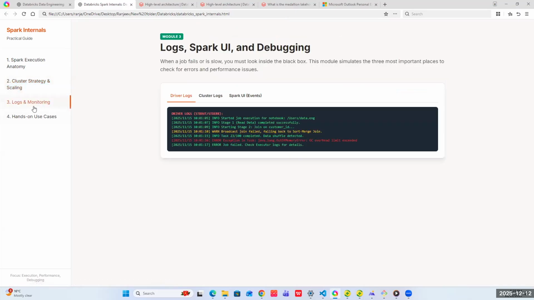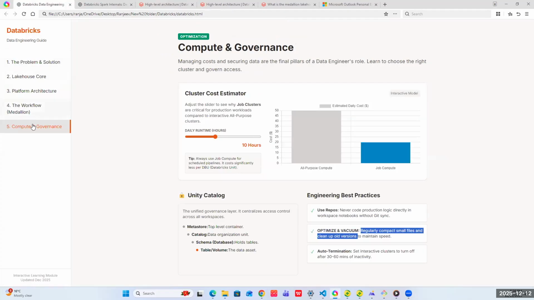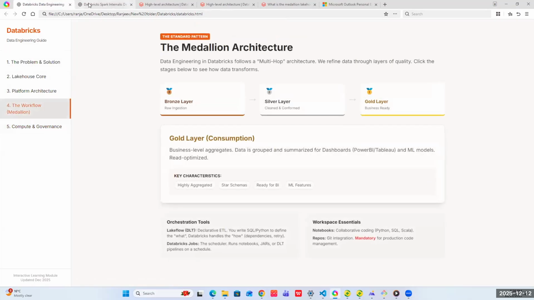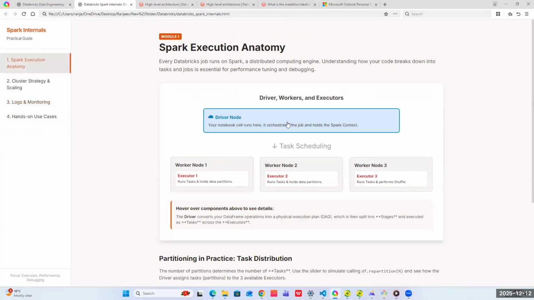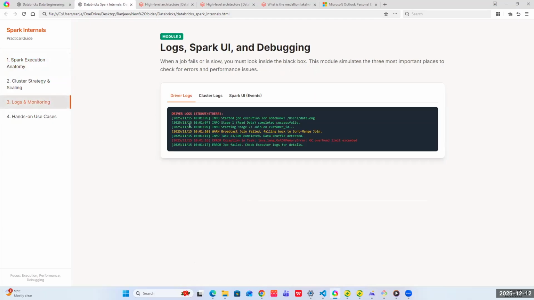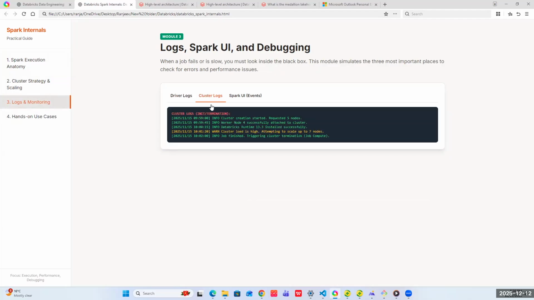Now in Databricks, you can also see the logs, like the driver logs and cluster logs. In this part we have discussed the driver, worker node, and executor. So we can see what's happening in the driver log, whether the cluster has already started or not, and how long the cluster is taking to start. You can also see the Spark UI events. This is something you can see in the compute section of Databricks.